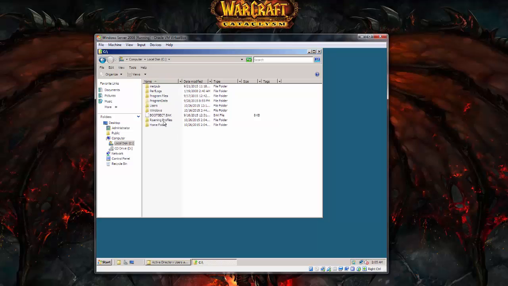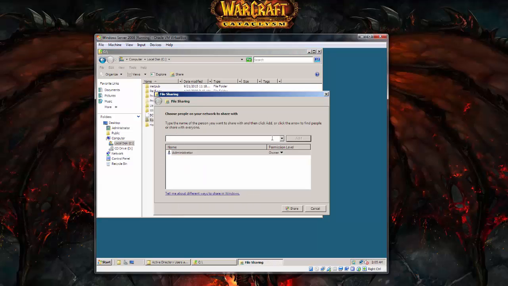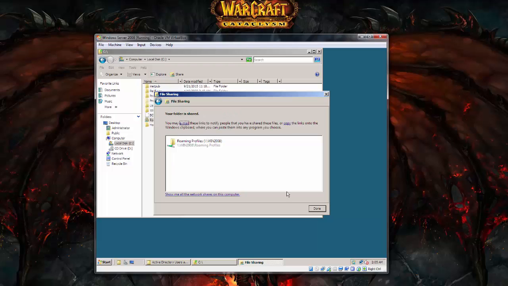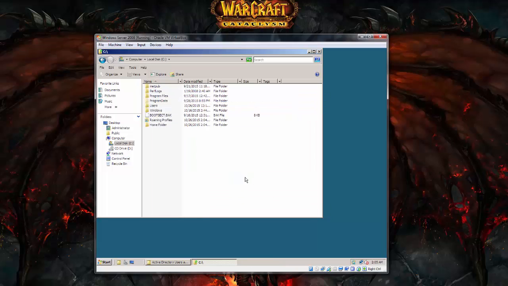Next I will need to set up the sharing properties of each of these folders individually so that they can be accessible throughout the network. For this one I will add everyone and give them the permission of co-owner. Click share. Nice, that is now shared, and this is the profile path here. So I click done.